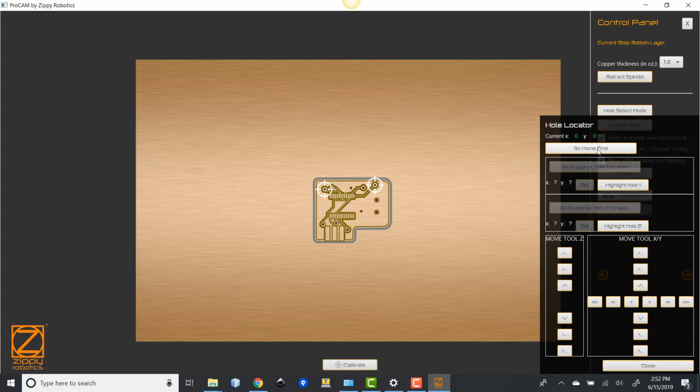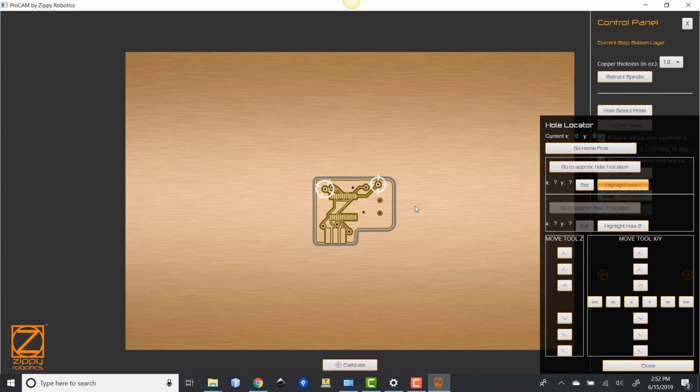So that's there. And I already went home, so that's fine. And now we can click highlight hole 1. So we're going to click that. And now you can see that hole 1 is spinning and growing. So that's the hole that we highlighted. So now that we know which one we're going after, we can move the machine there. So we're going to say, go to approximate hole 1 location. Now the machine is going to move roughly over that hole.